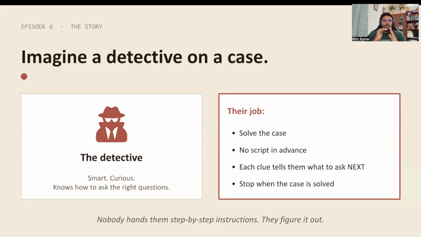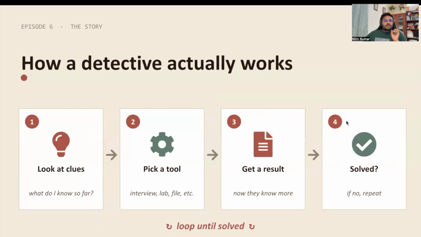This is exactly how an AI agent works. Their job is solving the case, with no script in advance. Each clue tells them what to do next, and they stop when the case is solved. They follow step by step by themselves. They figure it out. Now here is the secret: function calling and the agent are not different concepts.